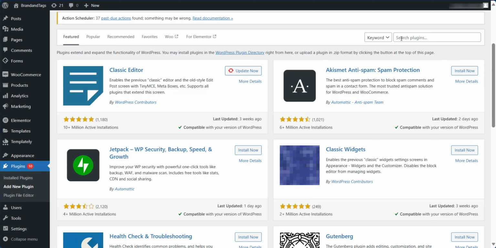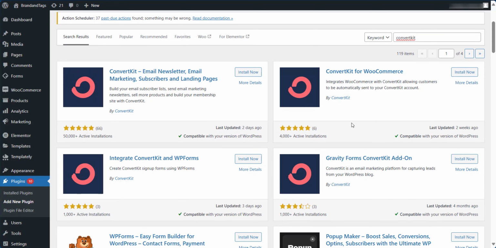So we're going to search for Convertkit, and here we have 4 options from Convertkit. Now you have the option to install all of them, or depending on what you need, you could decide which you'd like to install. For example, the first Convertkit is for email newsletters, marketing, subscribers, and landing pages. The next option will integrate WooCommerce with your Convertkit, allowing customers to be automatically sent to your Convertkit account. Now the third option is for sign-up forms. So again, you get to select the one you need. So we're going to go ahead with the first one.